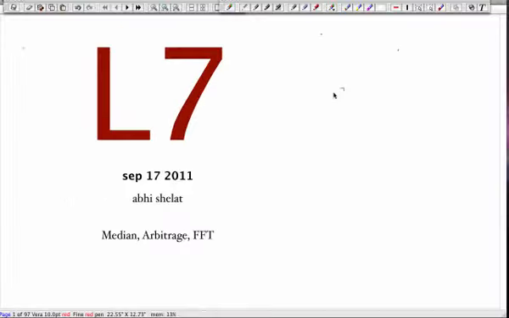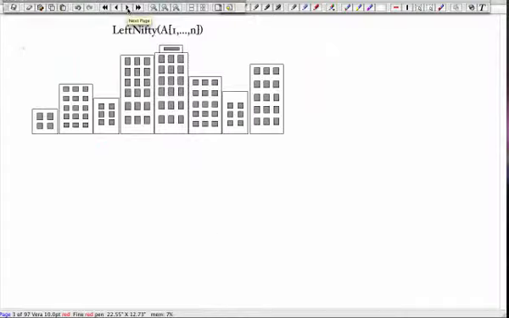We have three algorithms to cover today. The continuation of the median finding algorithm from Thursday, a new algorithm called Arbitrage, which should help you on your homework this week, and finally the fast Fourier transform, pinnacle of achievement in numerical computation in the 1960s, enabled tons of applications, also divide and conquer. So let's start with our median algorithm.